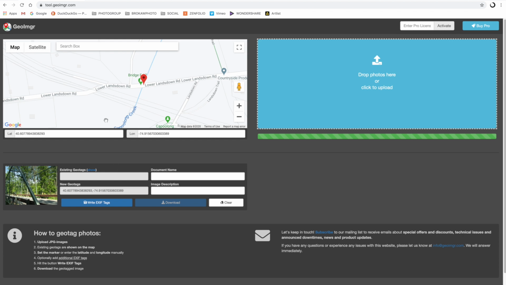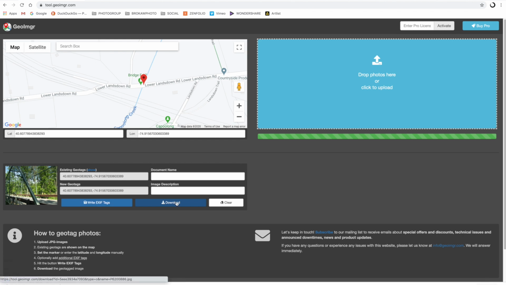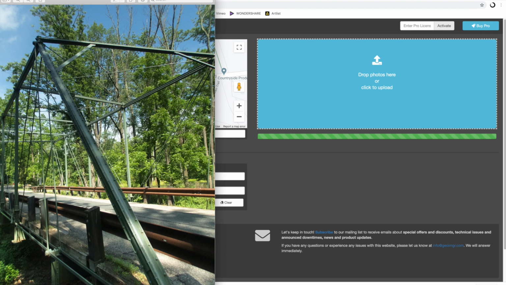If I look right below the map, this is where I have the opportunity to write the coordinates into it. So I'm going to write EXIF tag. I'm going to push this button. And now the photo's tagged. It says right up on top, photo tagged. The next step is I have to download this. So now it's downloaded into my download folder. I'll open that up, and there's the photo.